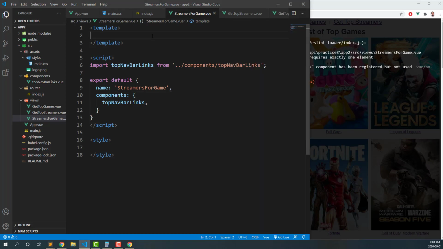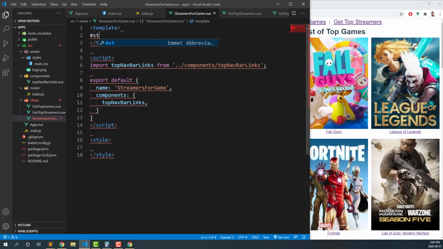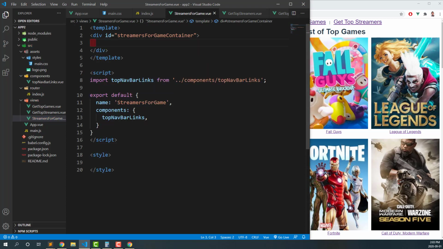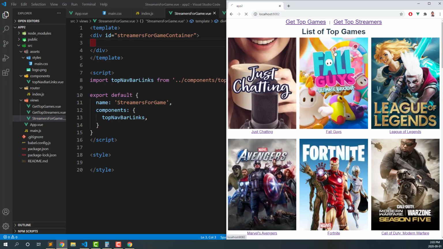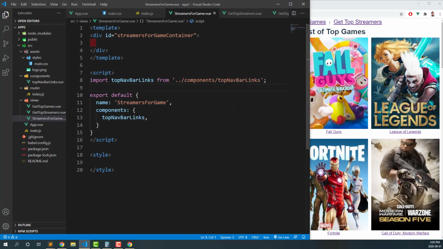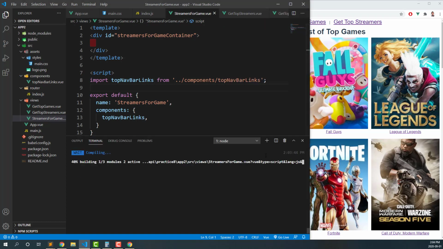And we're going to create an ID. So we're going to say streamers for game container. So if we click on that, I think, okay, now it's not working again. The npm is not working again, so I'm just gonna reload this. I'm not sure why. I think maybe it has something to do with my RAM or something. My computer is okay. So I'm just gonna do npm run serve again.